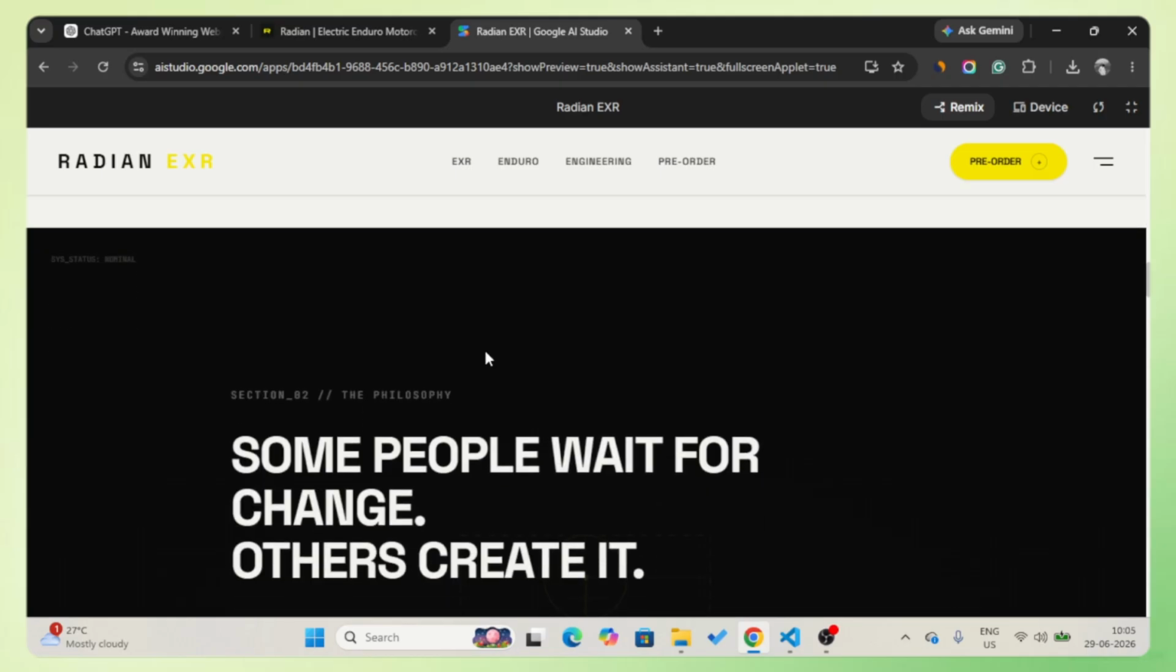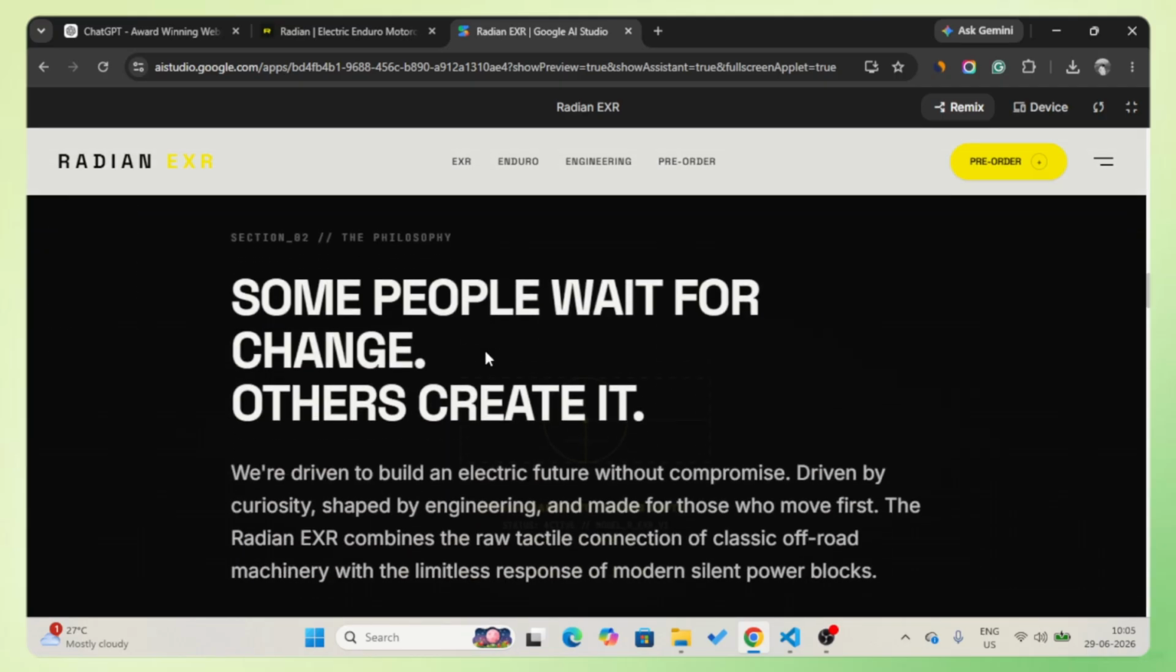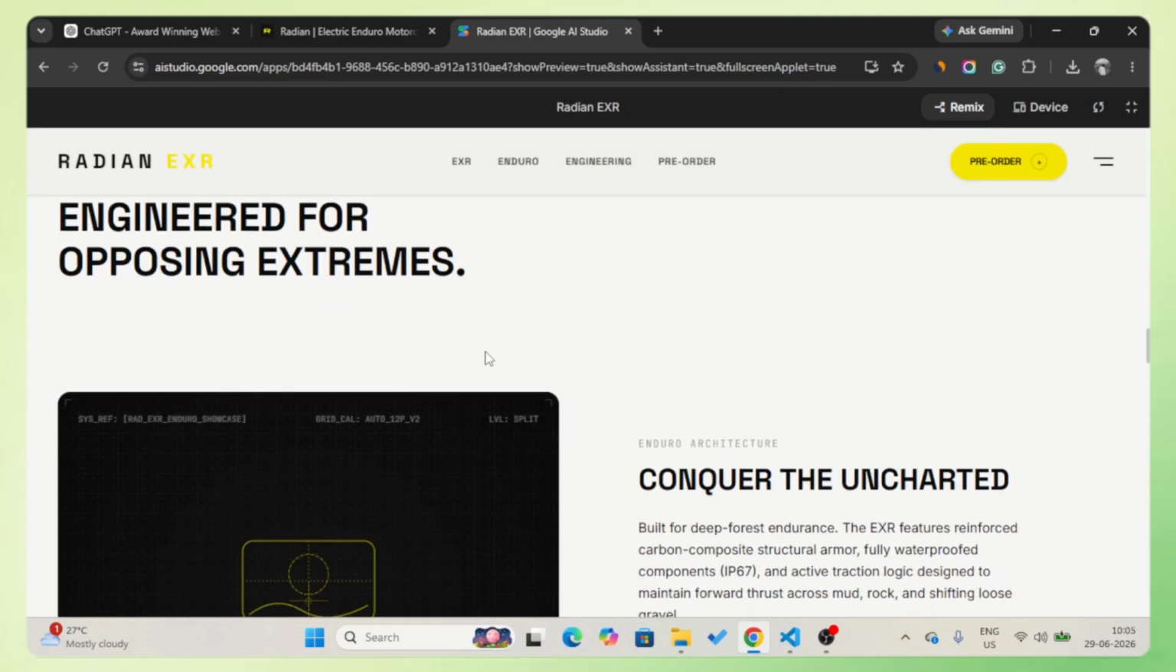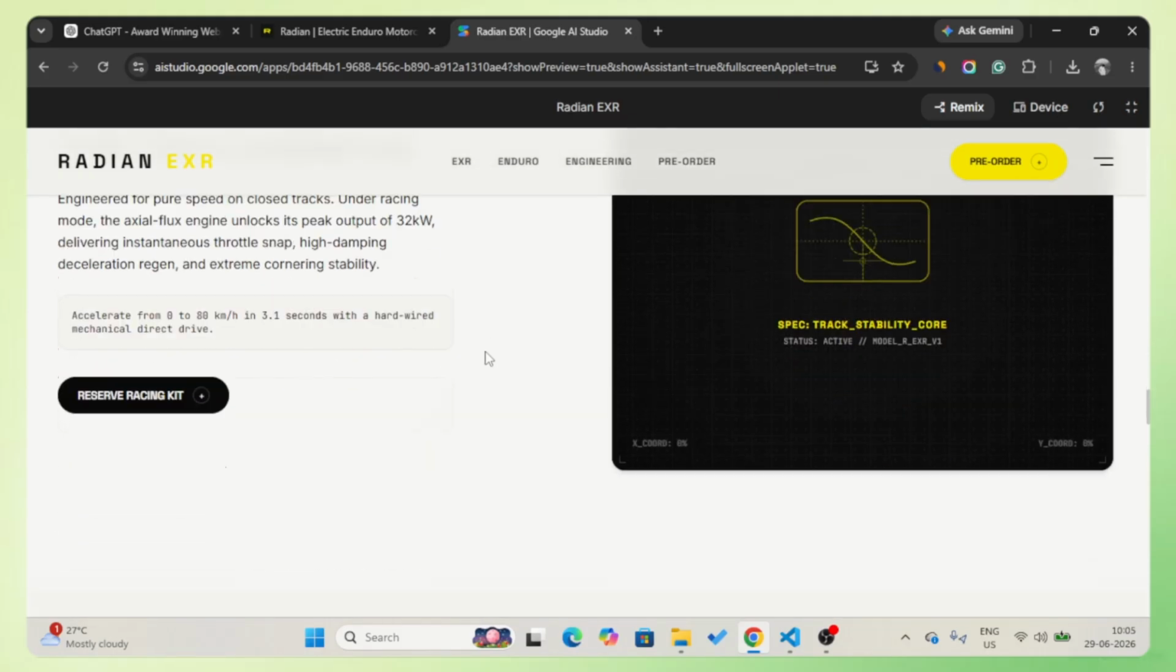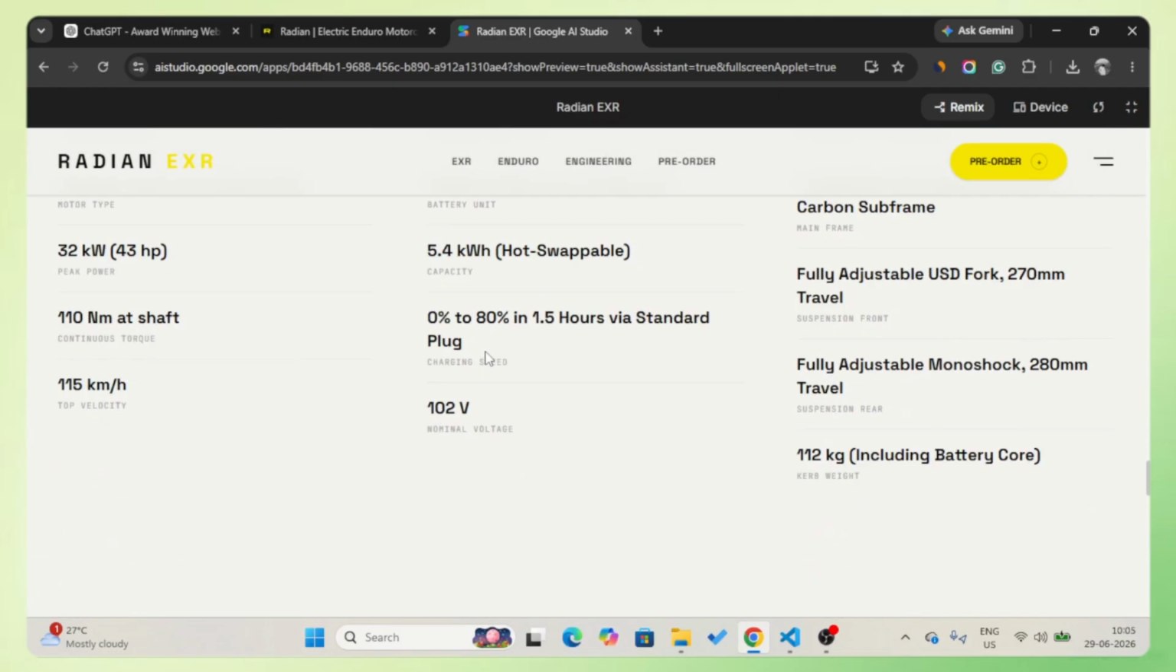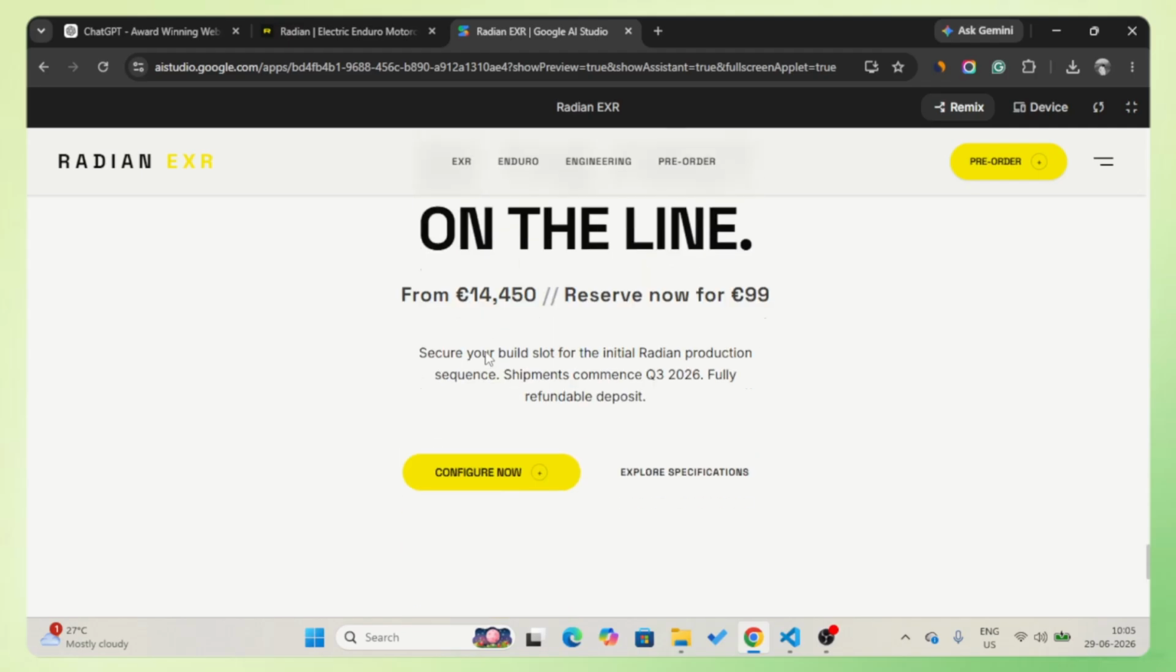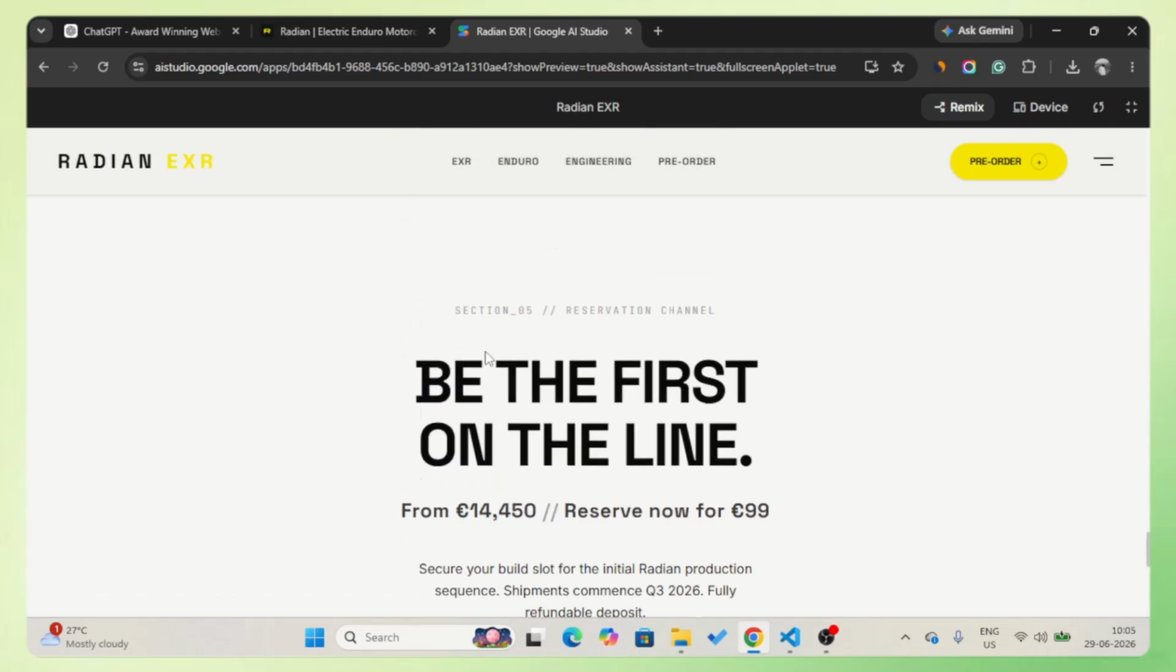And let me just show you other sections. Like this is the philosophy section, and then there is the use case scenario section. Pretty clean, right? And then there is the CTA, a reservation channel, and the footer. And this is the whole website.